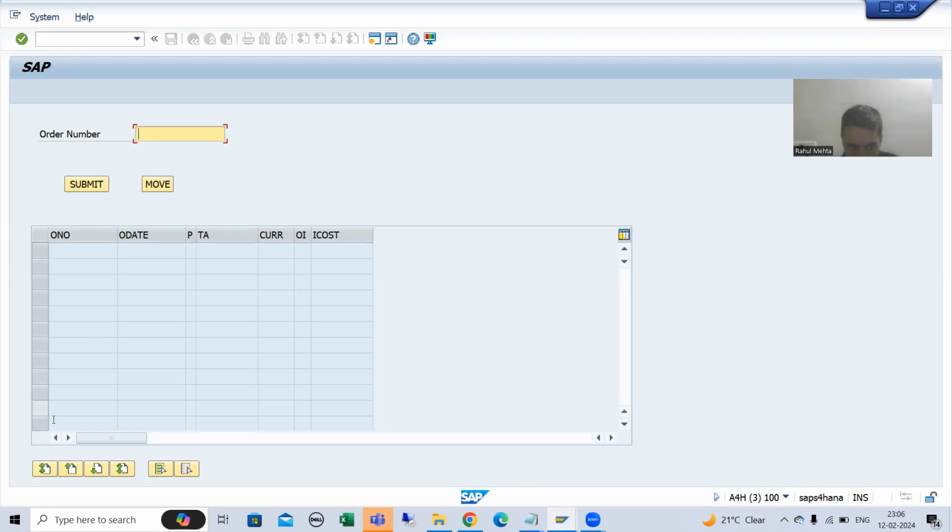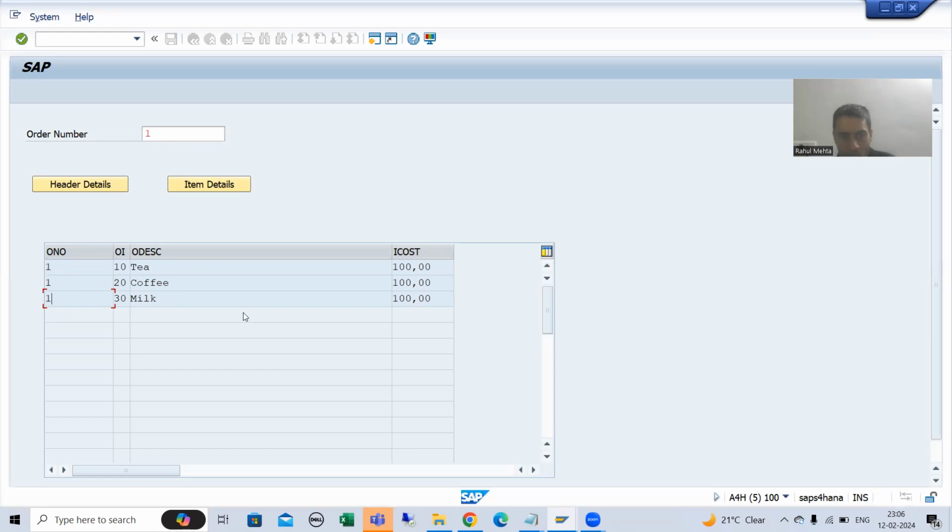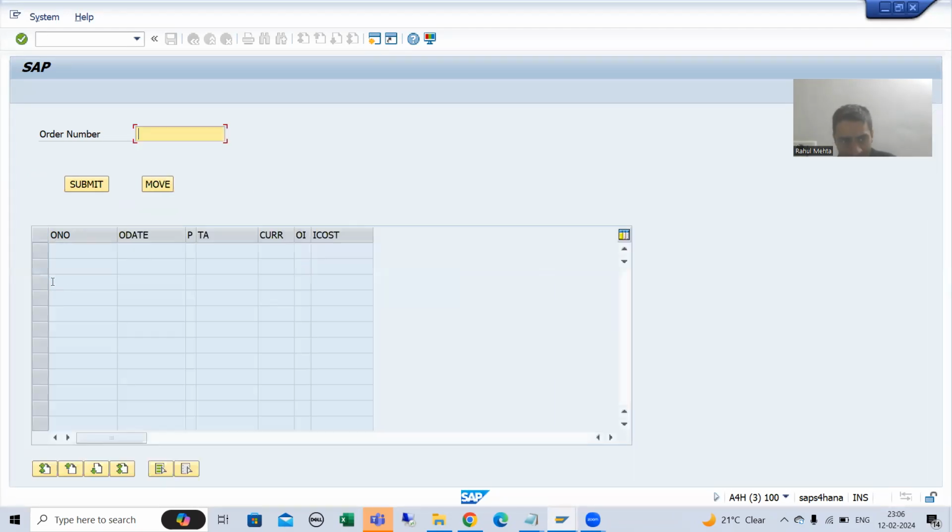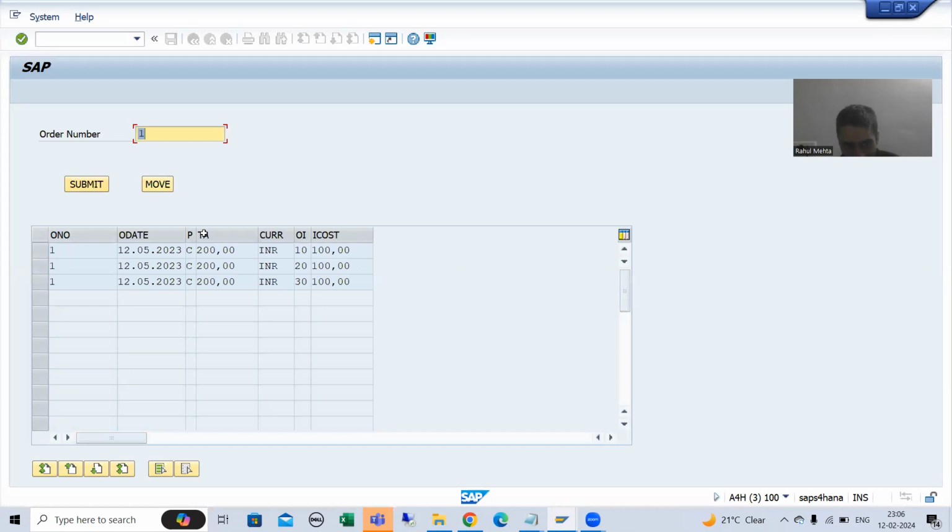Just see, this is also a table control with wizard. This is also a table control with wizard. Have you seen, in this and in this, we have an extra column like this. Suppose I am putting order number 1, I will go for submit. Have you seen, we are getting 3 records and we have a provision to select the single record or multiple records depending upon the requirement. This is what the customer wants.